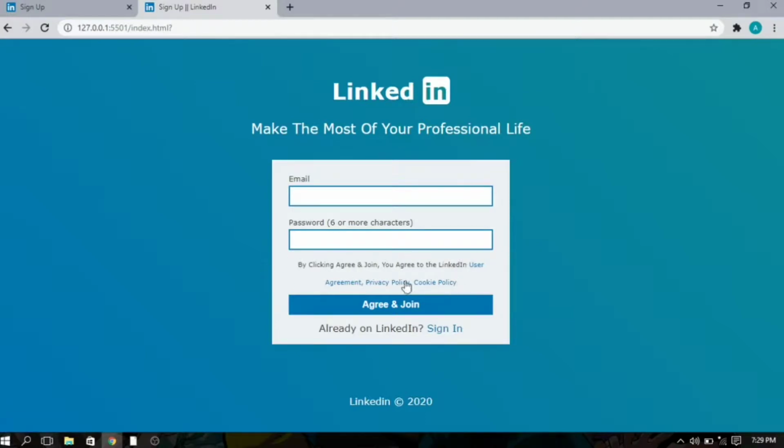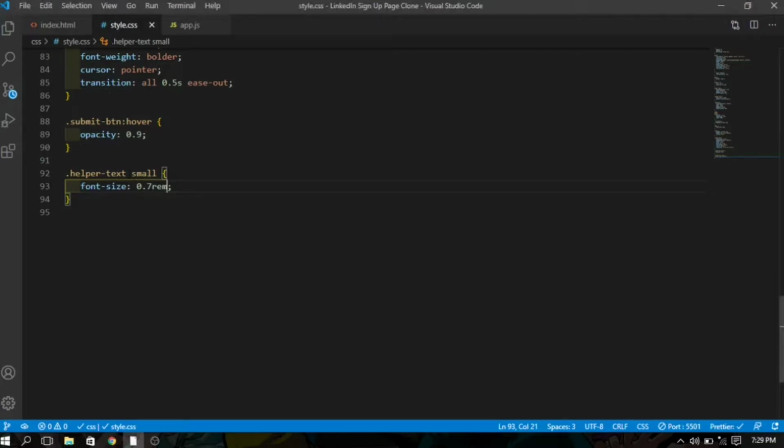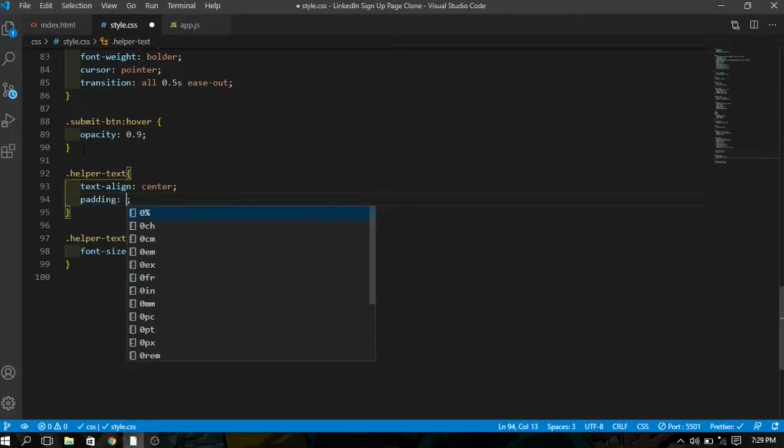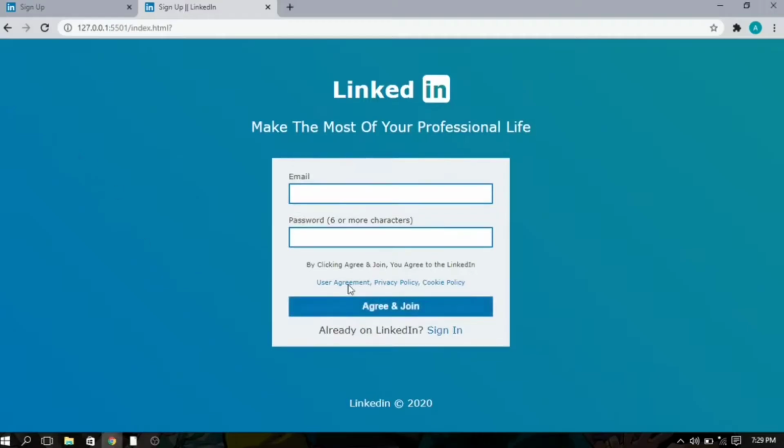So I also like to give the helper text itself some styling, so I'll copy this and paste it here, and I'll give it a text align to the center, and also give it some padding of 0.2 rem at the top and bottom, and 2 rem at the left and right. So if I save and take a look, now it looks like this, which is much better.